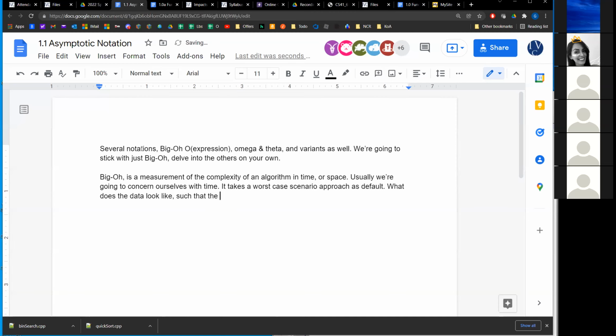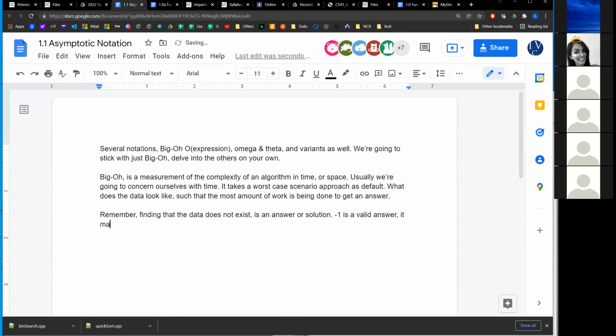And important things to remember. Finding that the data does not exist is an answer or solution. Right? It's just like -1. -1 is a valid answer. It may not be what we want, but it's valid.